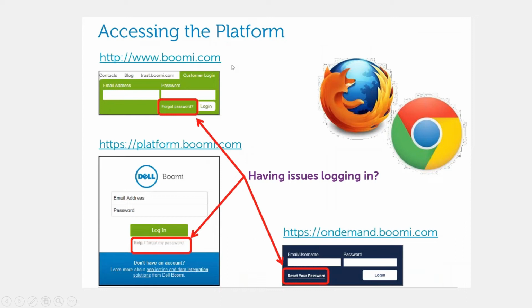You might have a doubt about how to access the platform. These are the three different URLs which will take you to the same page: www.boomi.com, platform.boomi.com, and ondemand.boomi.com. All three will take you to the same page, right?